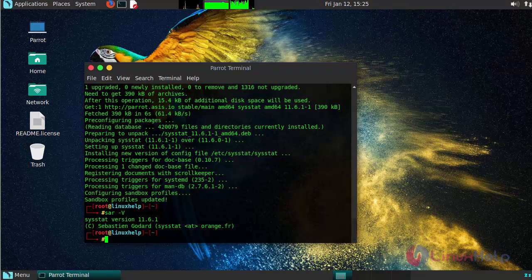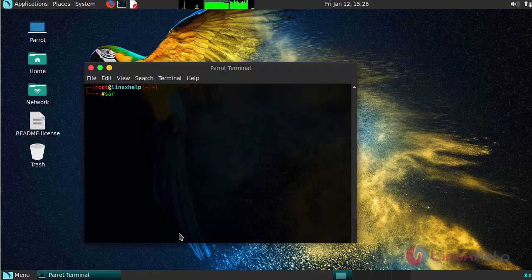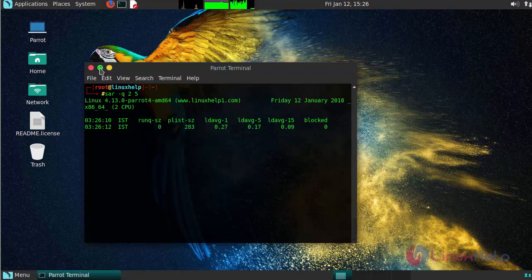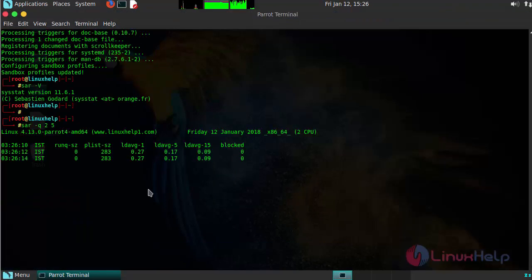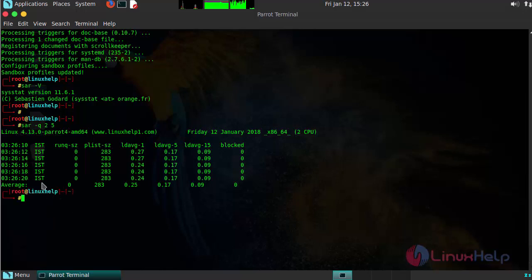First, in order to display the total number of processes, queue length and load average of your system with some time interval and line counts, I am going to specify it as -q followed by the time interval and your line count. This is how, with the help of this command, the system will generate the number of processes, queue length and load average of your system.